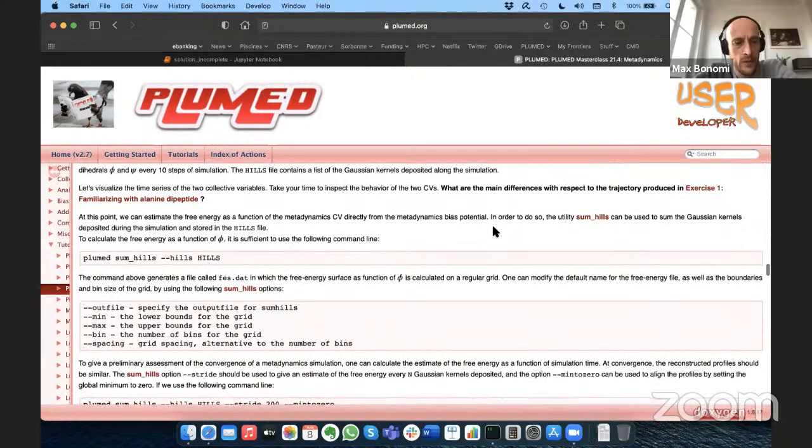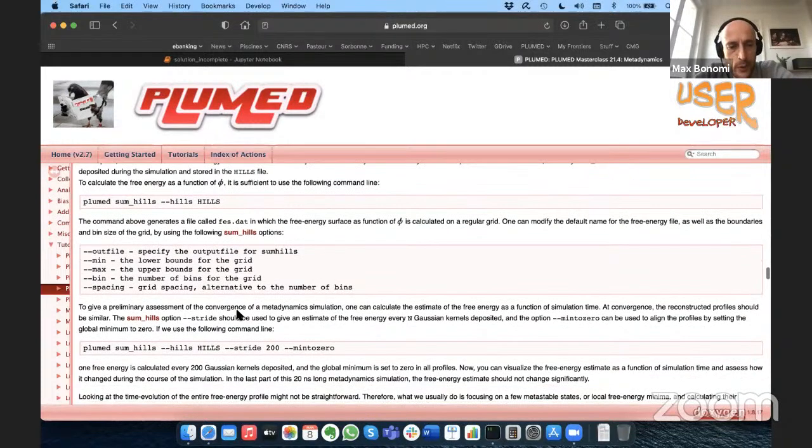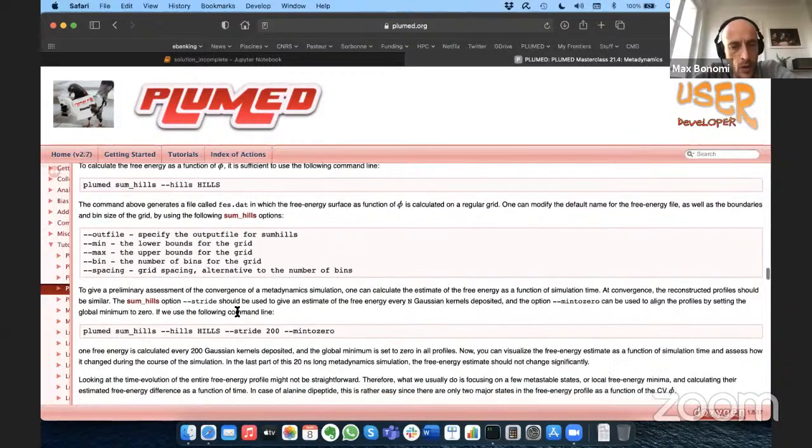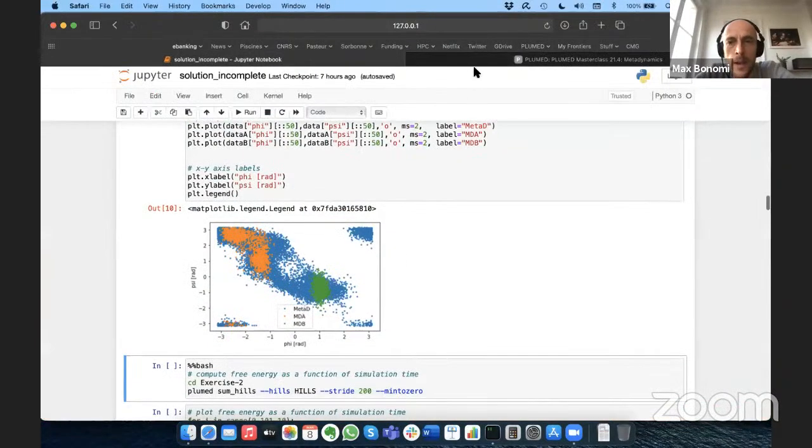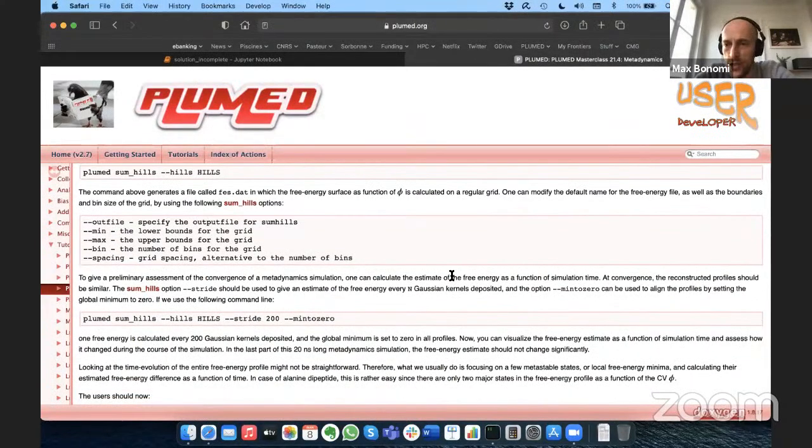So this is what we are going to do, and we have a tool to do this, which is called sum_hills, which is summing the Gaussians. And here you can see what the possible parameters for this code are. What we do will help us understand and judge the convergence of a simulation. We don't do this operation once, calculating the free energy at the end of the simulation. We keep monitoring during the simulation what the estimate of the free energy is if we sum the Gaussians up to that point. So every, let's say, 200 Gaussians, we calculate the estimate of the free energy with the Gaussians deposited up to that point. So it's a growing list, and we visualize all these estimates of the free energy as a function of simulation time.